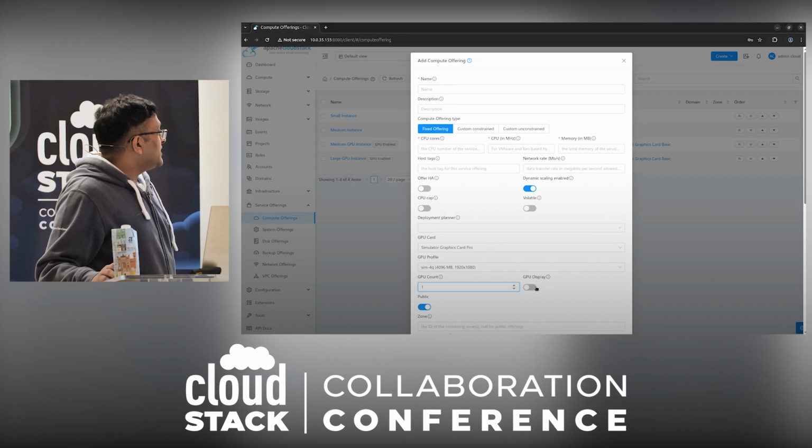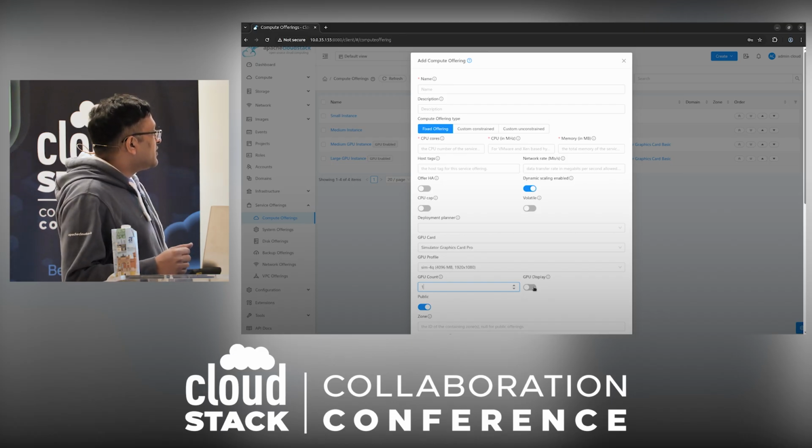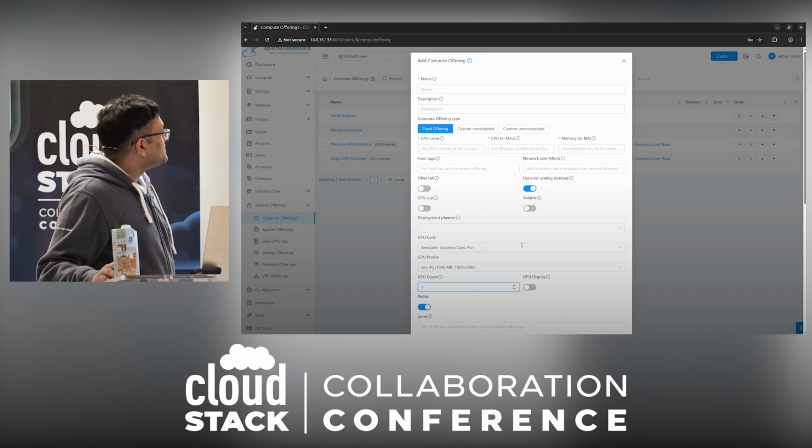This GPU display toggle is also here. When it is enabled and you launch an instance, it will try to use this GPU card for display as well. This doesn't work by default with full GPU pass-through. This only works with NVIDIA's vGPU profiles that you have created.